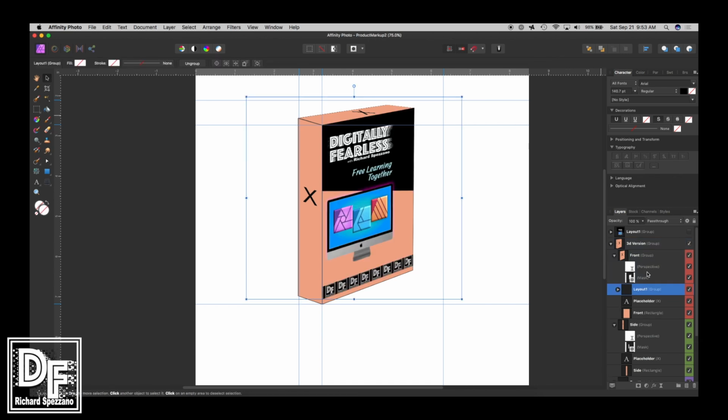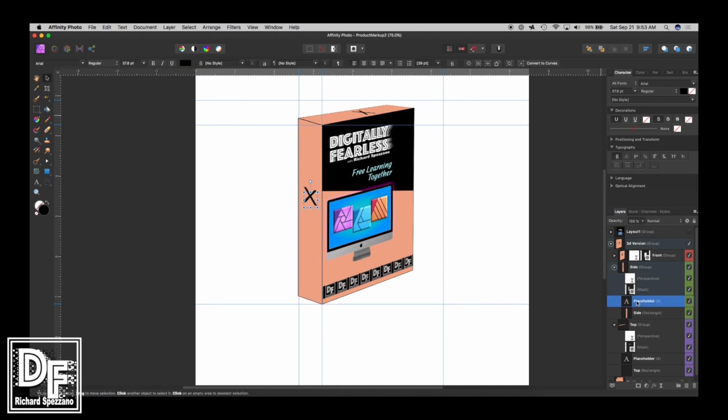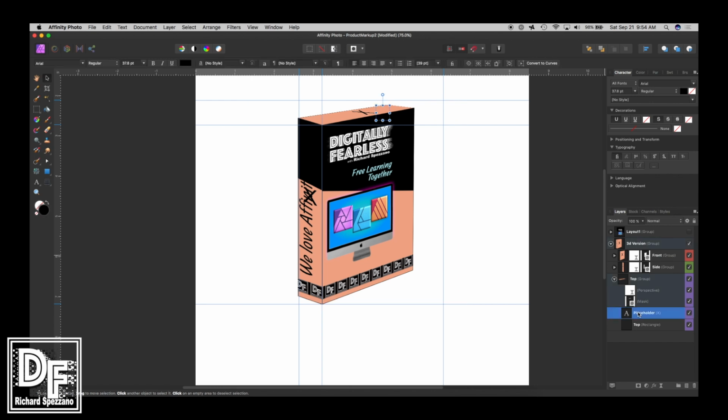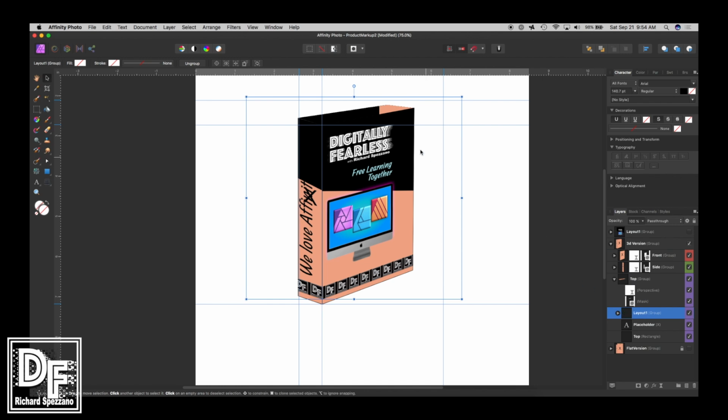All right, and then now remember, let's hide the front again and go to the side and do the placeholder again. Select the placeholder and Control Command V, and then we go to the top and we look at the placeholder on top and Control Command V. It should, oh, here it comes. It's taking a very long time.